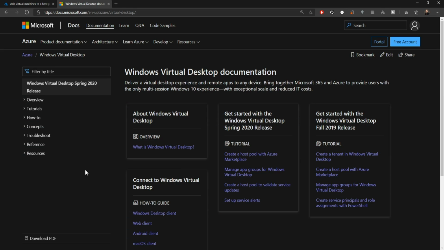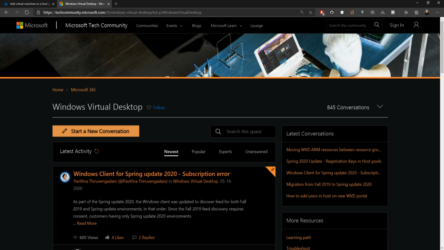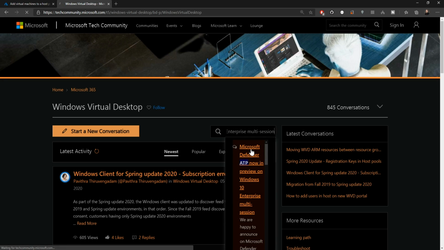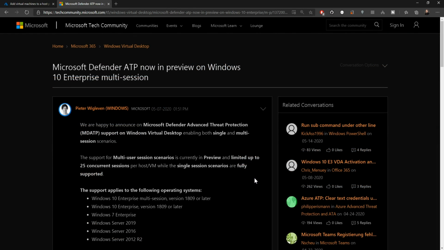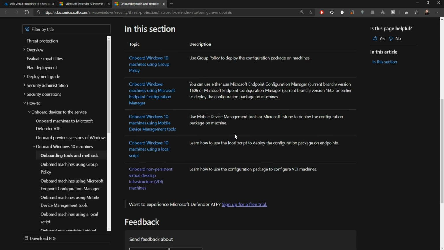From the WVD docs page, we'll go under resources and then go to Tech Community Support Group. And in the search field, we'll just type ATP, and then we'll click this first link. Now, up until now, ATP has not been supported on Windows 10 multi-session, but this feature is now in preview, up to 25 concurrent sessions on a single VM. Now you scroll down just a little bit here, and there is a link to follow the instructions for Windows 10 based machines. And we'll click the link for onboarding non-persistent virtual machines.